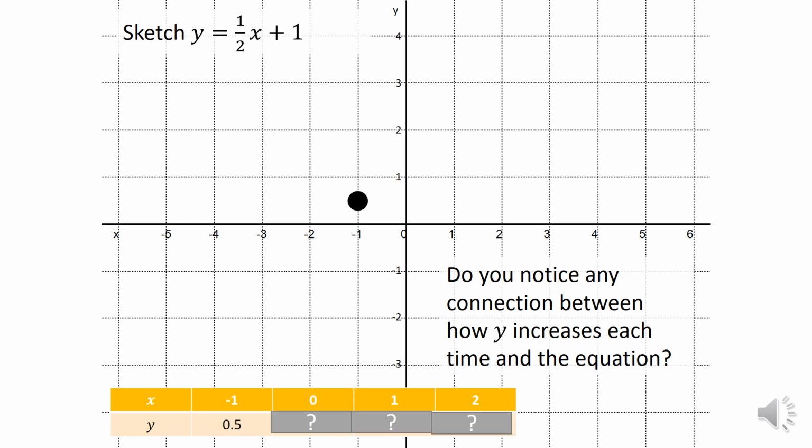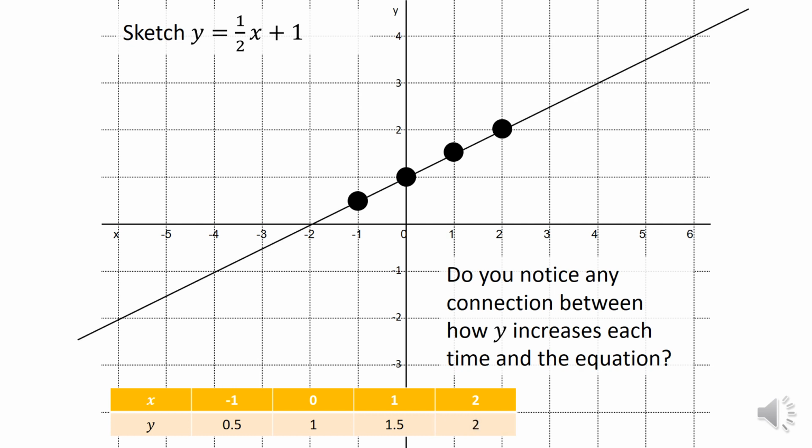And last one of these, so we do our table of values. We've got our straight line. So we've got y equals a half x plus 1. And we can see that for every 1 we go across in the x direction, we're going half upwards in the y direction. So the number in front of the x tells us how steep the line is. That tells us for every 1 we go across in the x direction, how much do we change in the y direction. And this is called the gradient.